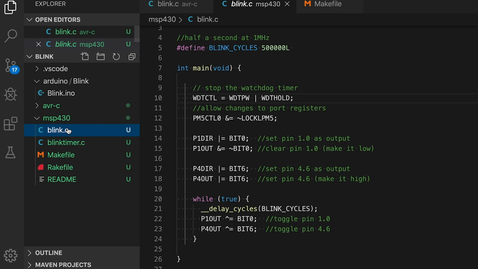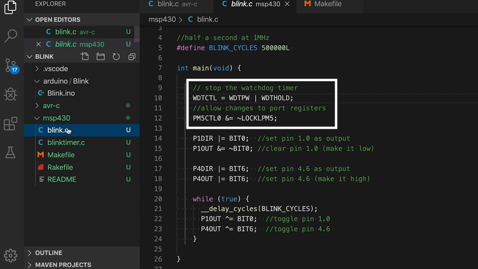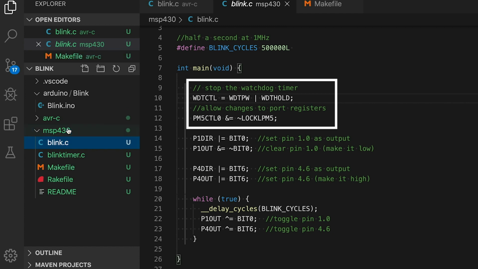So in the code, things are almost the same, except that we have 2 odd statements up here on top. I'm not going to go into a lot of details about these today, but they show up at the top of most all MSP430 programs, and they simply turn off the watchdog timer so it doesn't reboot the device at odd times, and it removes the port lock so that changes to the port registers will actually take effect. My blink isn't going to work so well if I don't do that.